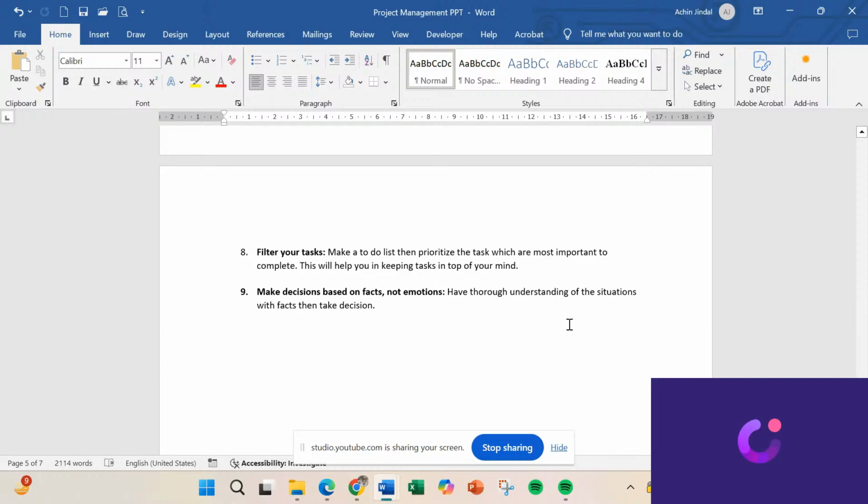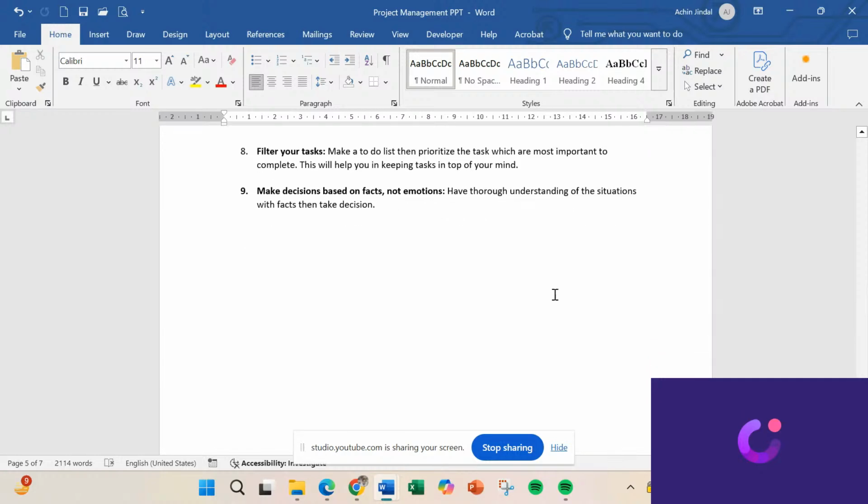The last thing we can discuss is that you have to make decisions based on facts, not emotions. You need to have a thorough understanding of the situation with facts, then take a decision. As I just mentioned, you don't need to hurry. You don't need to act impulsively and take rash or wrong decisions. So think calmly, act calmly, do a thorough analysis of the situation, and try doing root cause analysis. And then come to a conclusion and decide the next step.